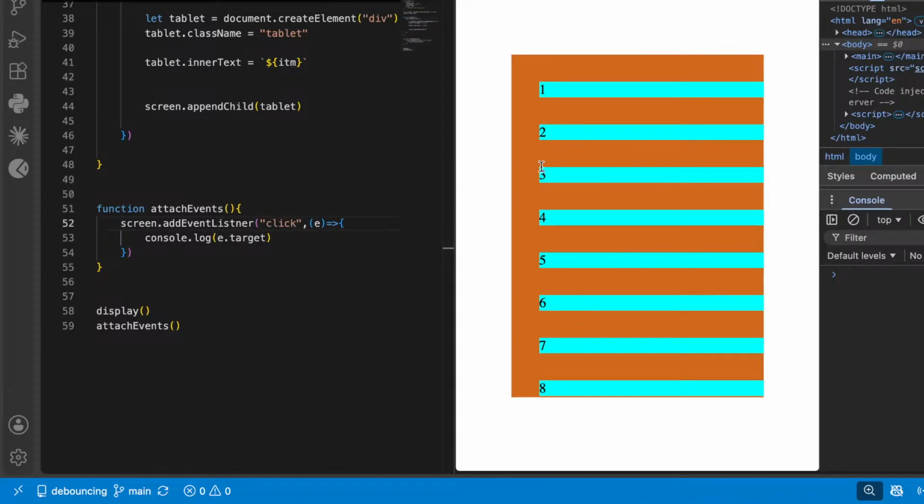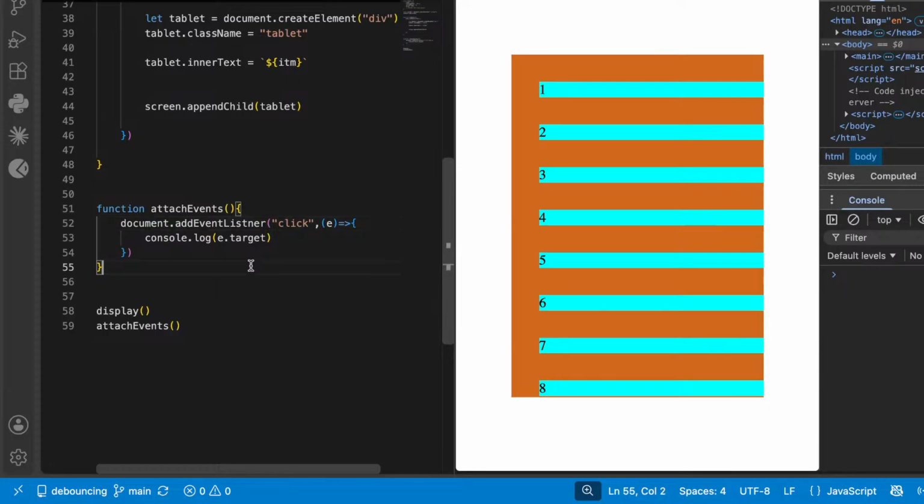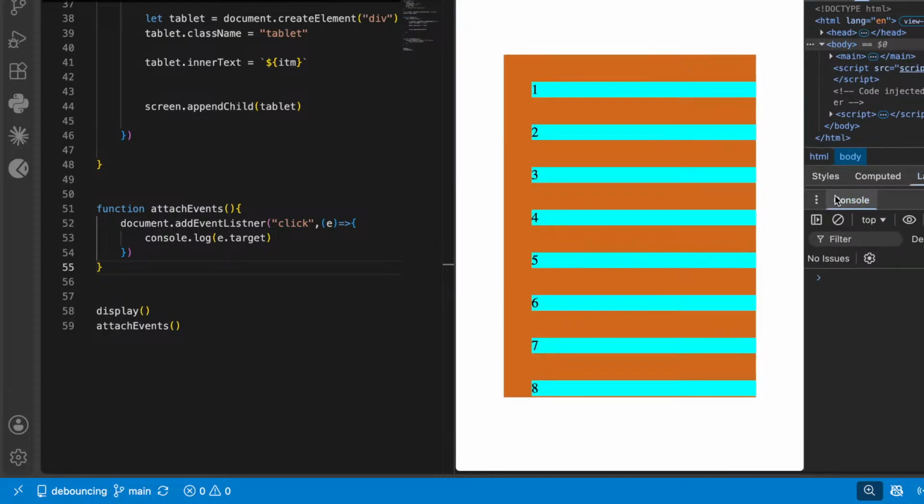No, it's not working. Why is it not working? I want to see. Let's have a document only first of all. Document dot addEventListener. Okay. e dot attachEvent. Something is actually wrong here. We didn't see any output. Why is it so?